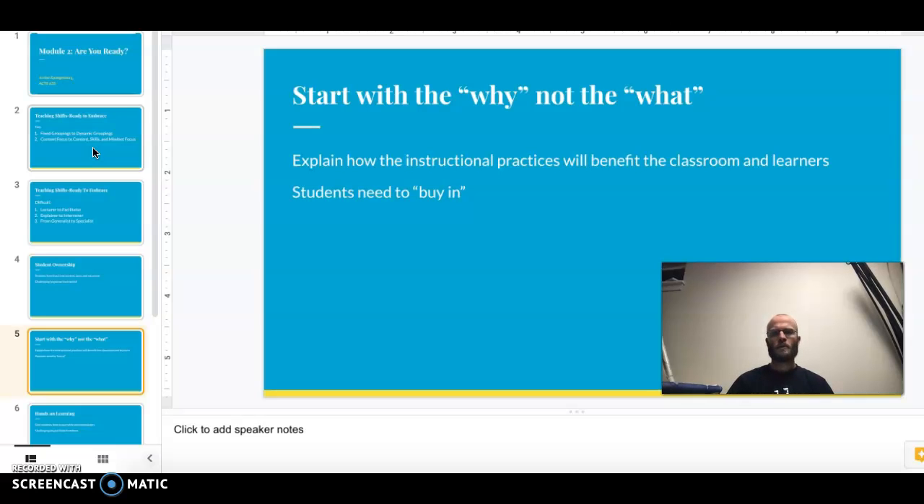The second one talked about answering the question of why, not the what. So we would explain how the instructional practices would benefit the classroom and the learners. And for that one, I think it's really big that students need to buy into that. And for me, I teach fifth graders, so parents essentially would need to buy in as well, since you're working with a little bit of a younger age group here in my classroom.